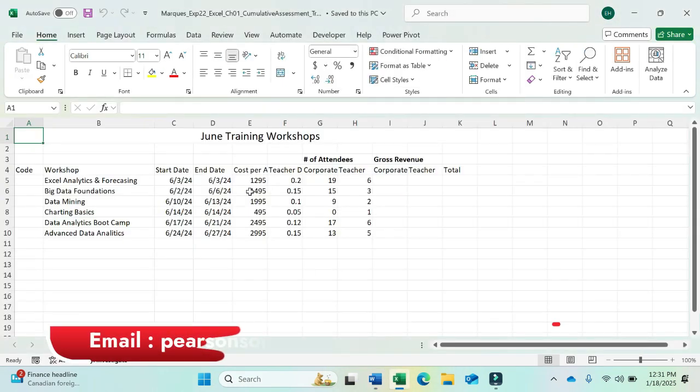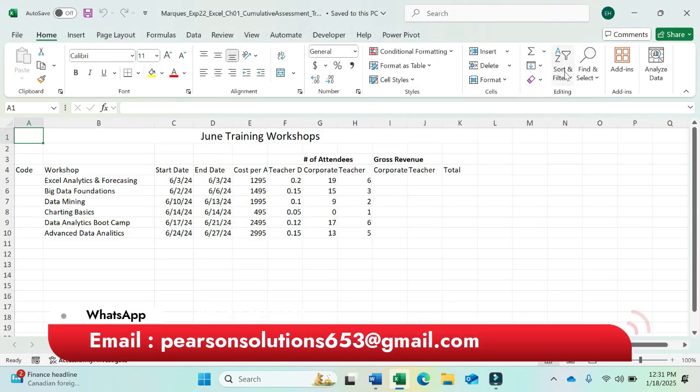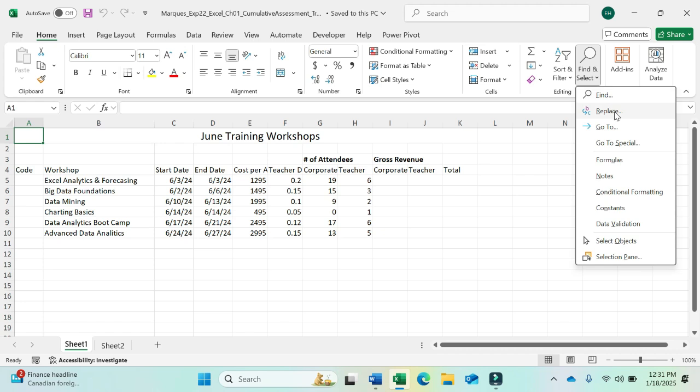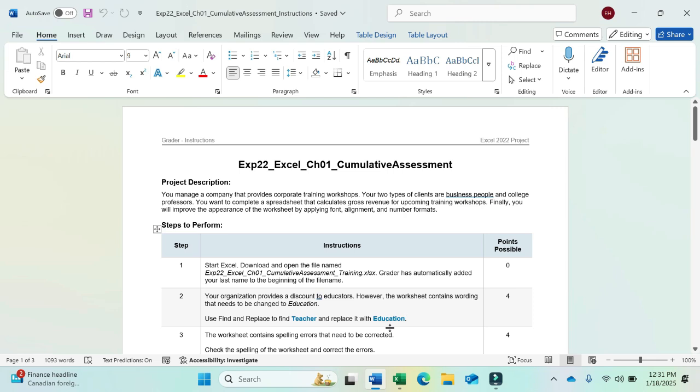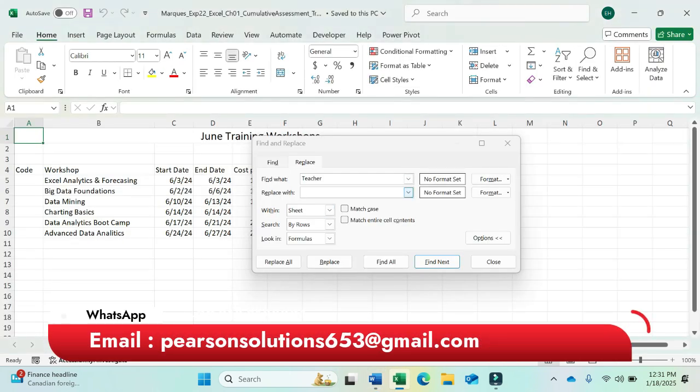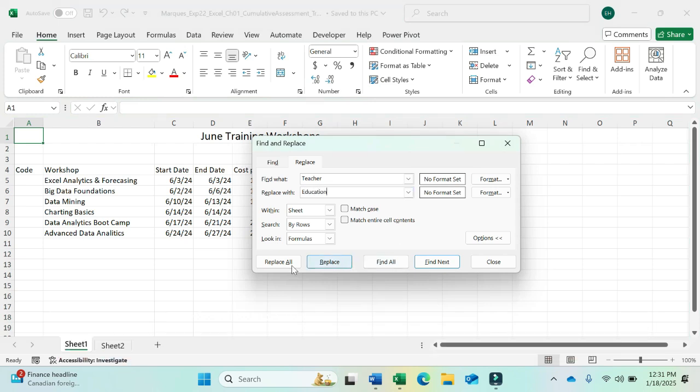So let's do it. Come to the Home tab, then click here, then click on this tab. We have to click on the Replace option. There we go. Here we have to look for teacher like it's mentioned in the instruction, teacher, and then replace it with education. And we need to hit that button to do all of the replacement at once. So we need to hit the Replace All button.